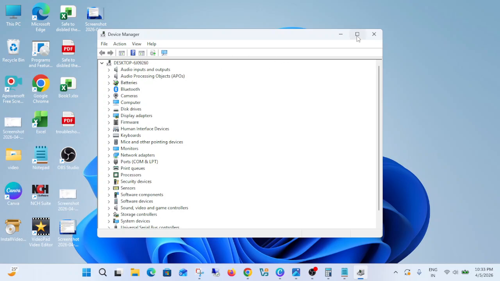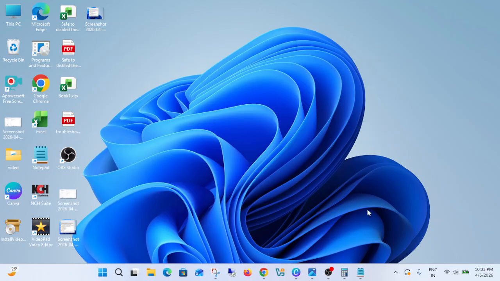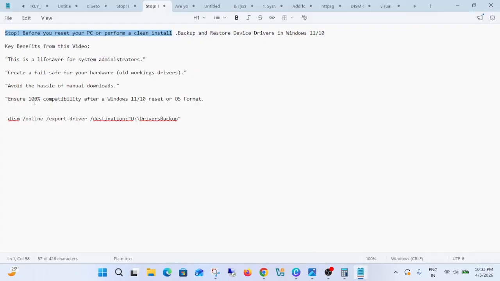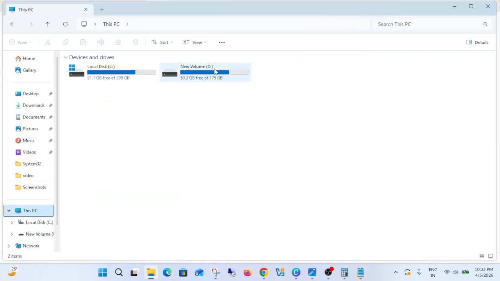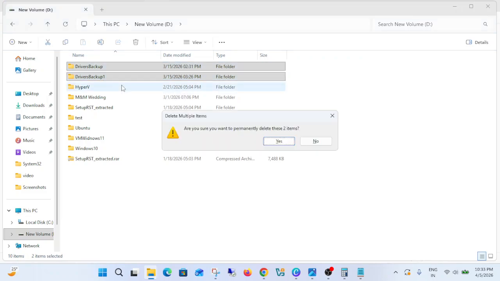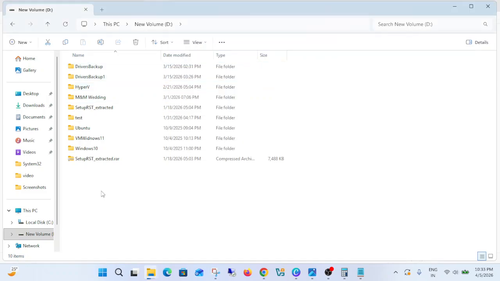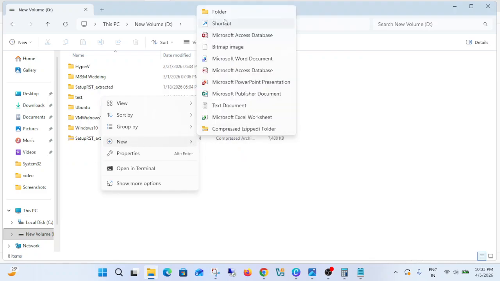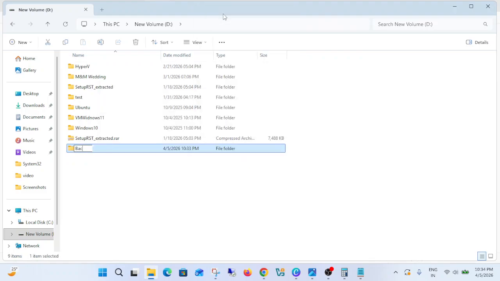So how to back up all the drivers on your computer? It's simple. We have this command for you guys. This is the DISM command. So how can we make it? For the destination, you need to select a drivers backup folder. Simply open your D drive or whichever drive you have free, and then type driver backup. I have already made a video on it, so that is the reason it is showing up here, but let me make a new one and name it backup driver.